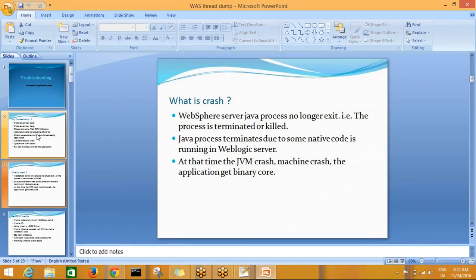Crash means the WebSphere server Java process no longer exists. That means the WebSphere server is completely down. The process is terminated or killed, so the server is not running. Obviously the application will also go down.